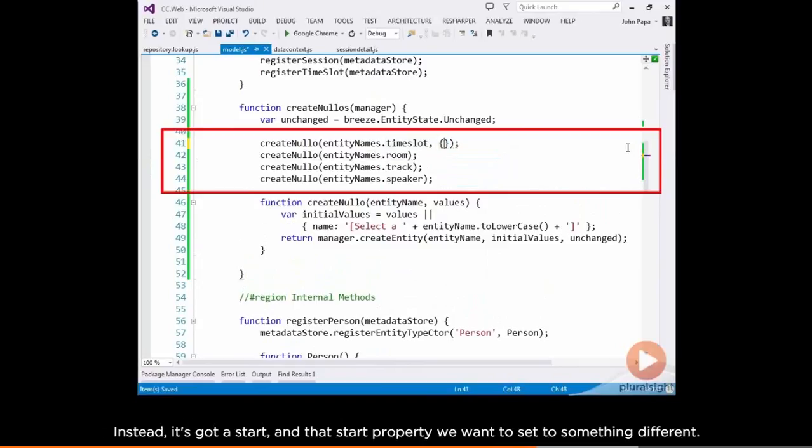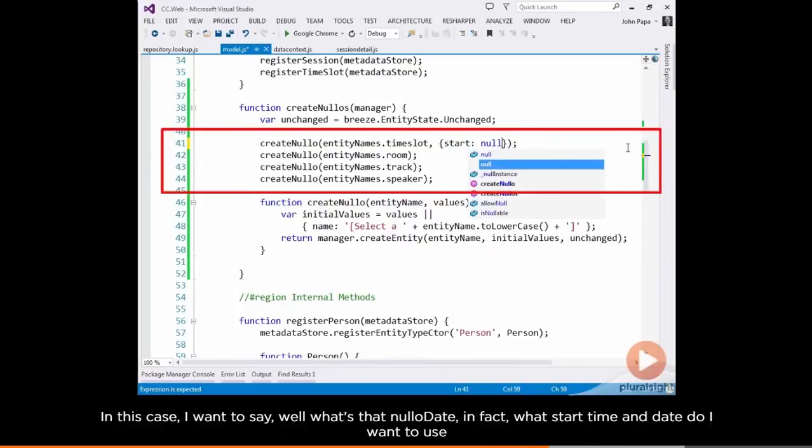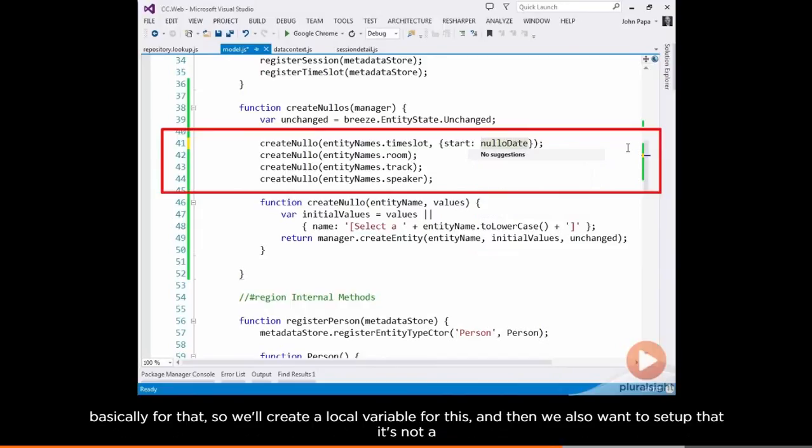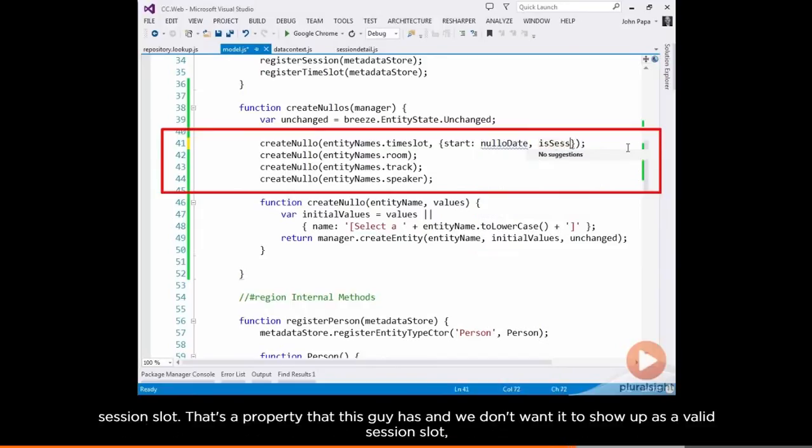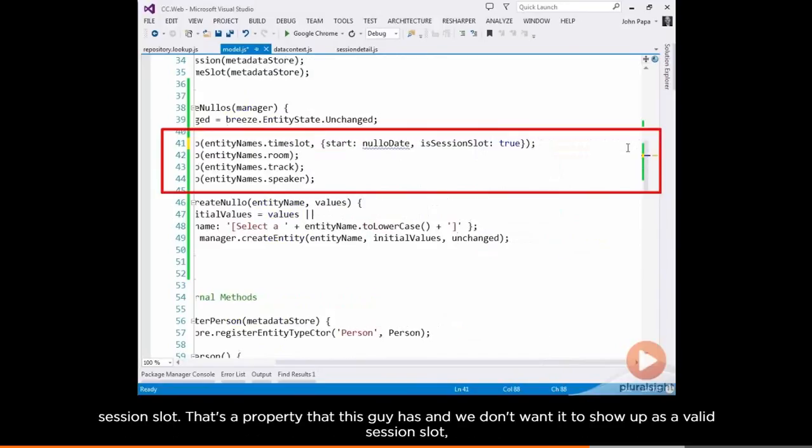Instead, it's got a start. And that start property, we want to set to something different. In this case, I want to say, well, what's that nullo date? In fact, what start time and date do I want to use basically for that? So we'll create a local variable for this. And then we also want to set up that it's not a session slot. That's a property that this guy has, and we don't want it to show up as a valid session slot.